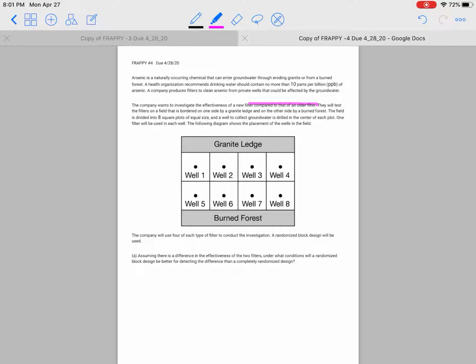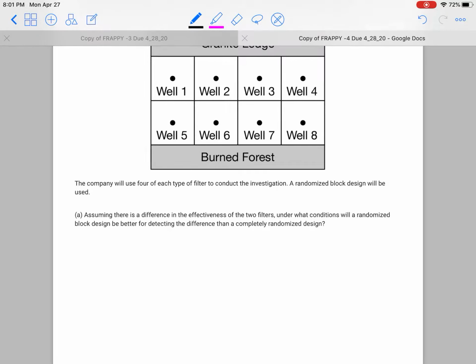The company wants to investigate the effectiveness of a new filter compared to that of an old filter. They will test the filters on a field that is bordered on one side by a granite ledge and on the other side by a burned forest. The field is divided into 8 square plots of equal size, and a well to collect groundwater is drilled in the center of each plot. One filter will be used in each well. The following diagram shows the placement of the wells in the field. The company will use 4 of each type of filter to conduct the investigation. A randomized block design will be used.